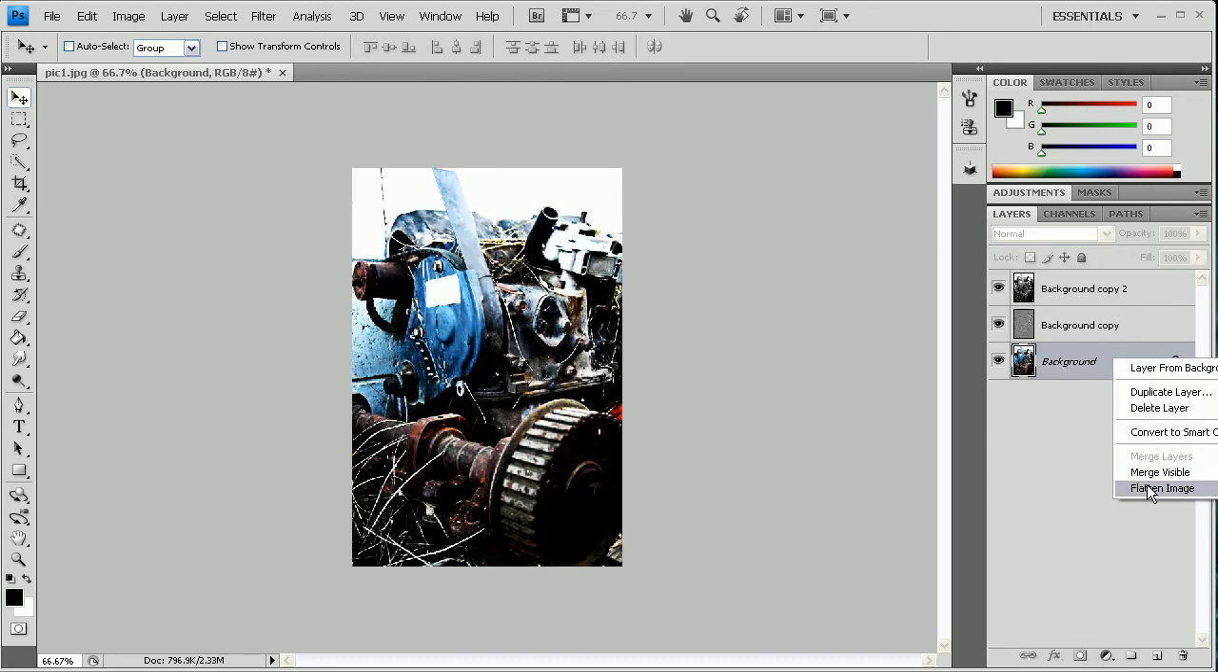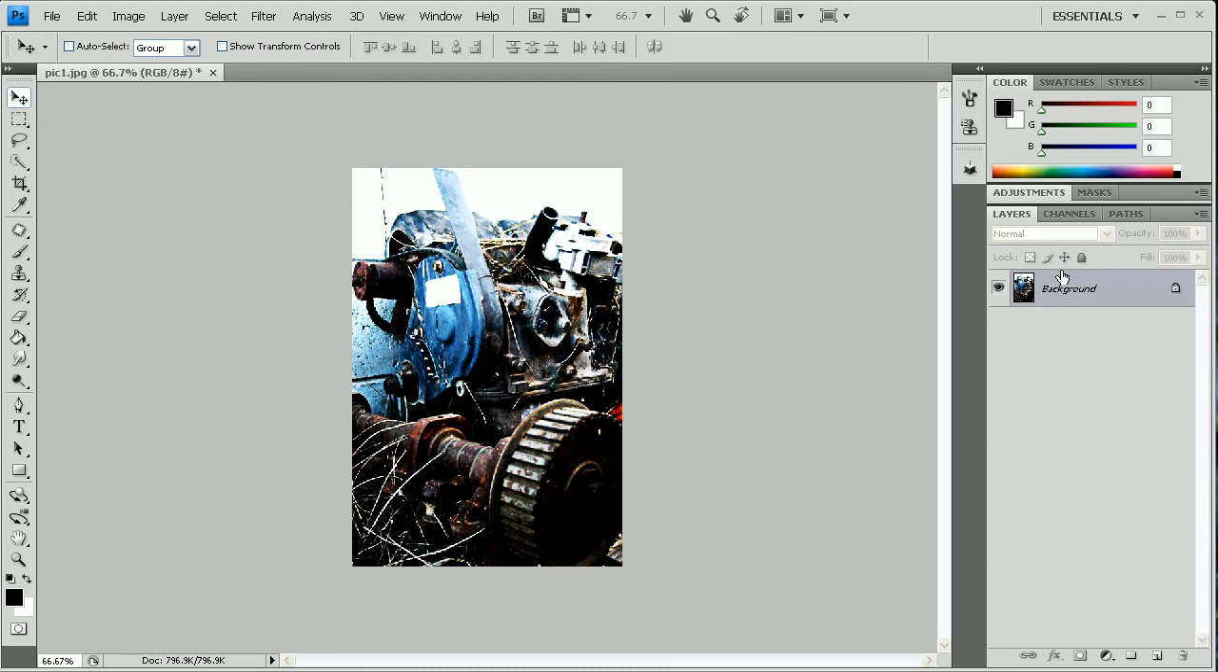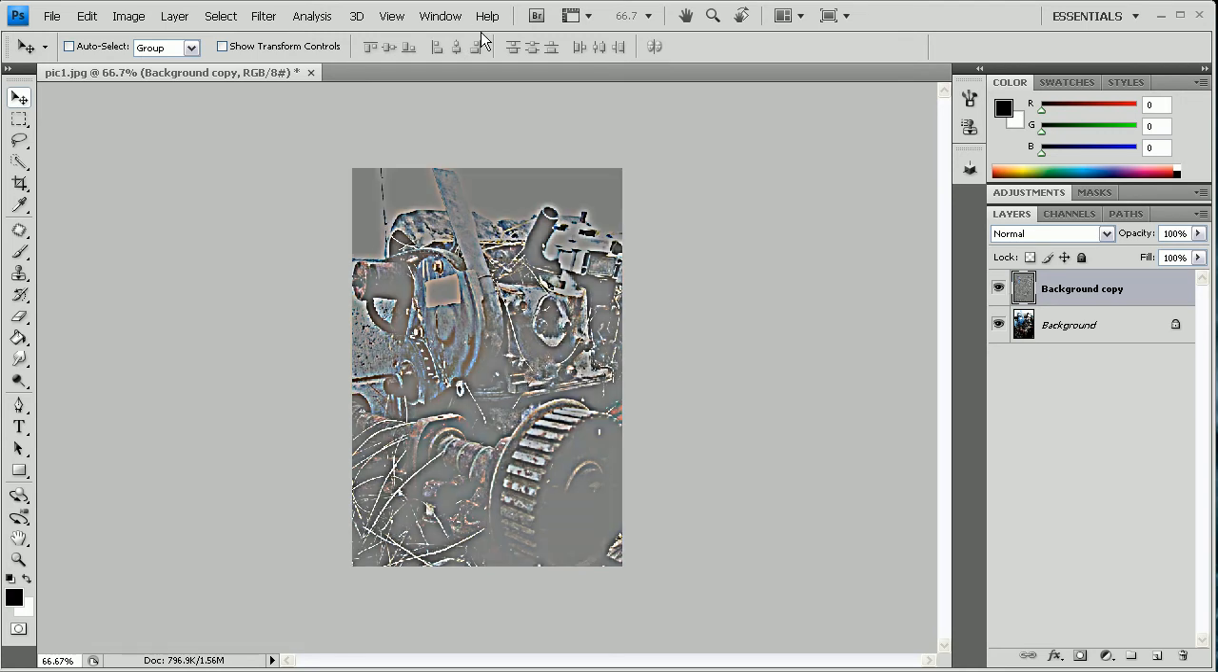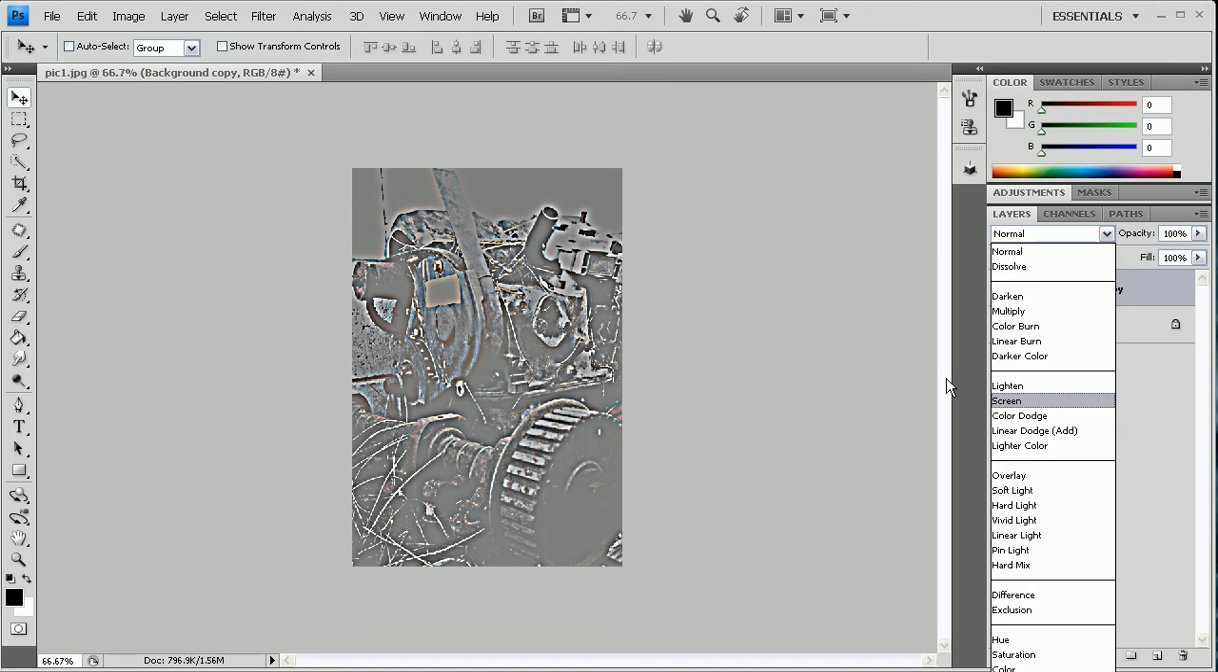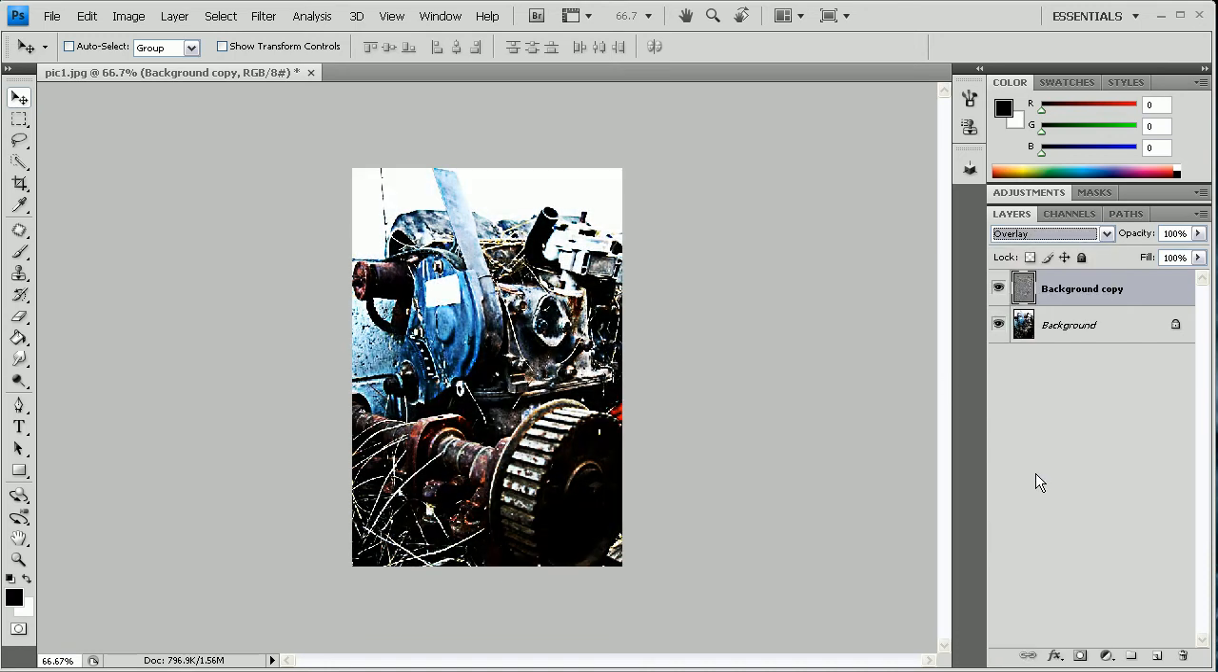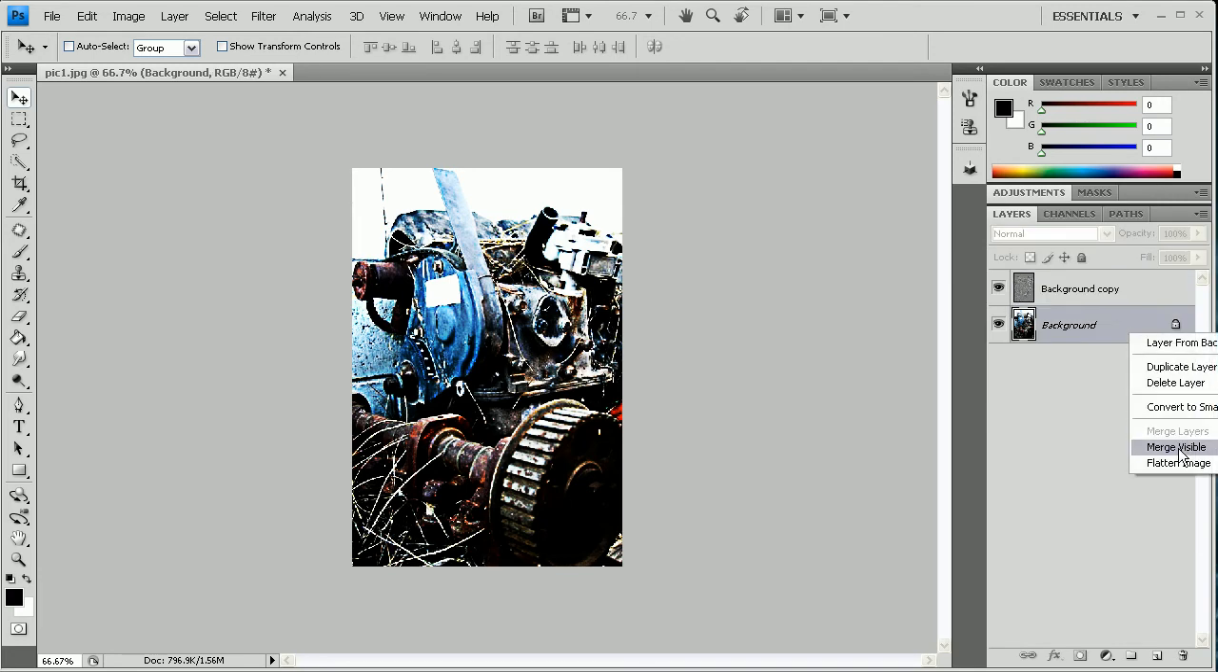Now we're going to flatten the image. You can right-click on any layer to do that. And you're going to create a new layer with that new flattened image. And with that background copy, you're going to push Control F, which will reapply the high pass, since it was the last filter we used. Alright, so flatten the image one more time.